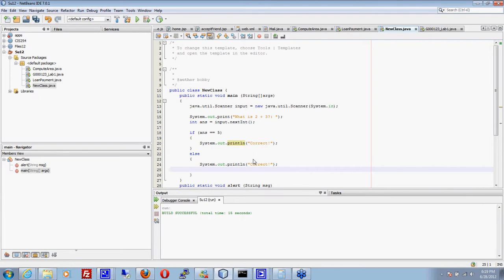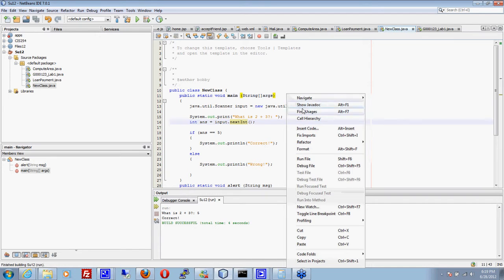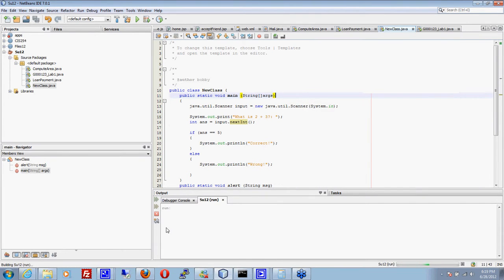So we're going to prompt the user for some value, and then based on their answer, we're going to say either it's correct or it's not. So if I say 5, I get correct. Let's run it again. This time I'll put in 6, and I get wrong. Okay, so that's how that works.